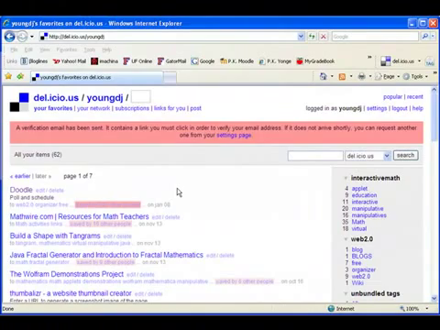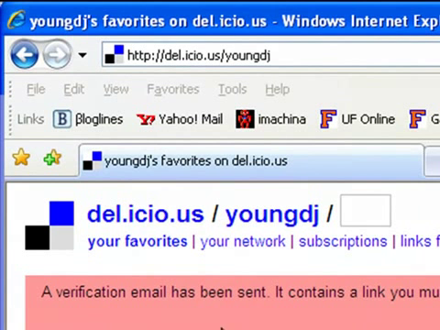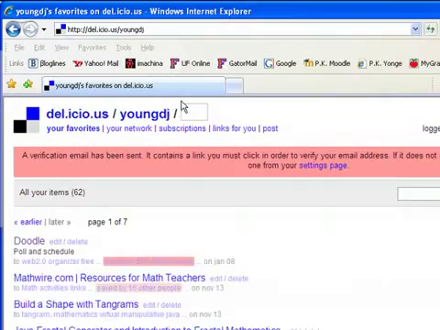Now I've brought up another account that I have a lot of pages saved on, so that we can use that as an example for how to browse and use your Delicious account. And you can see that, first of all, on the top here it lists your URL, which is delicious/your username, in my case YoungDJ, and that same URL is listed in the actual browser address bar.